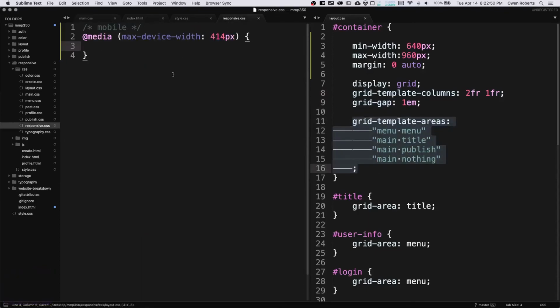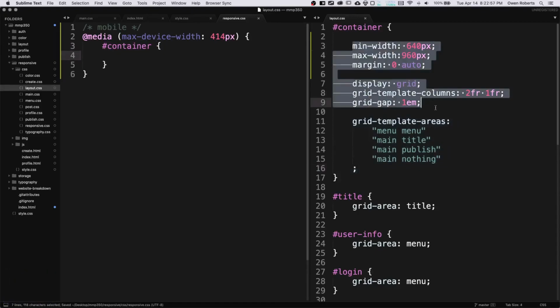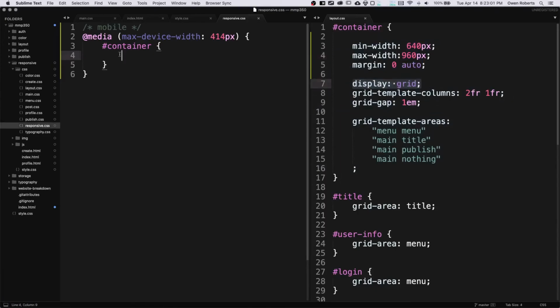And so the nice thing about a media query, I can put container here, and it will keep any of the rules that I don't overwrite. So if I leave this display grid here, I don't have to copy it over here. So anything I want to change, I just move over here. So I'm going to copy this and put it in the container.